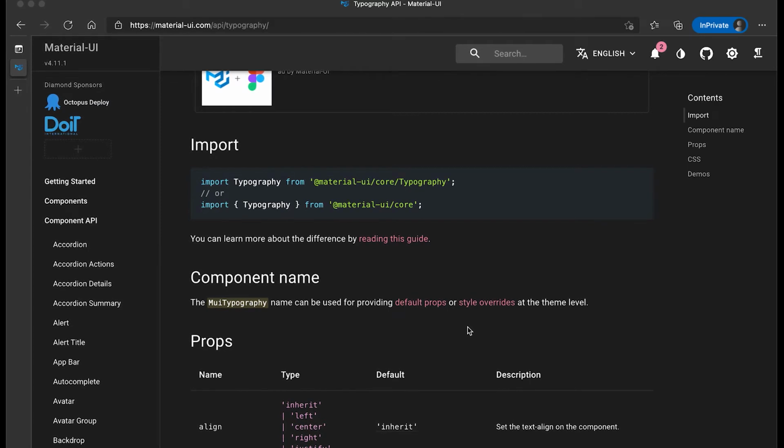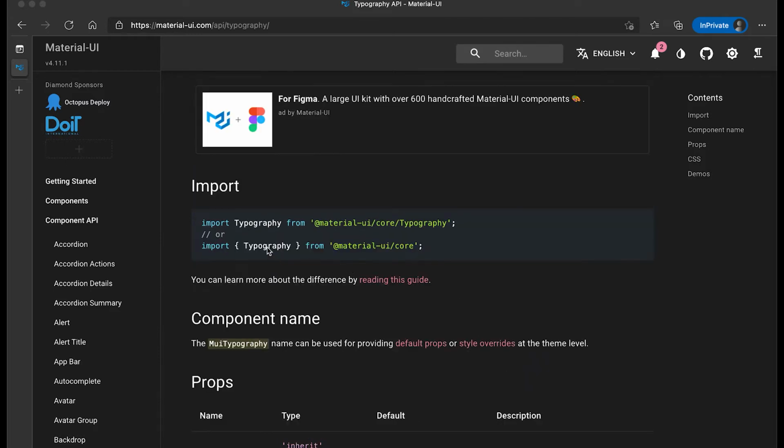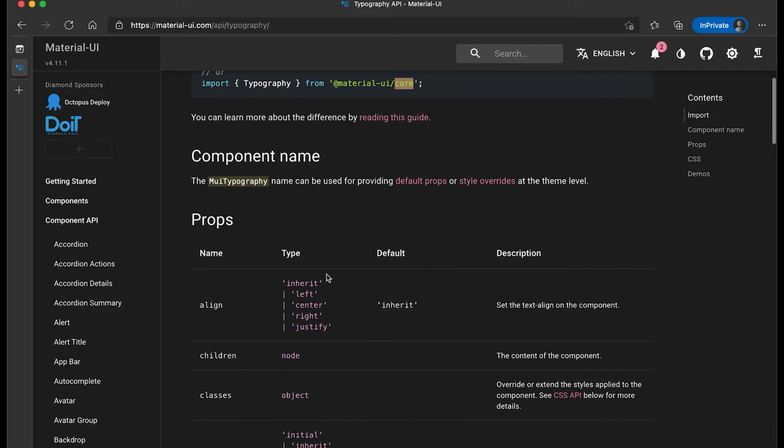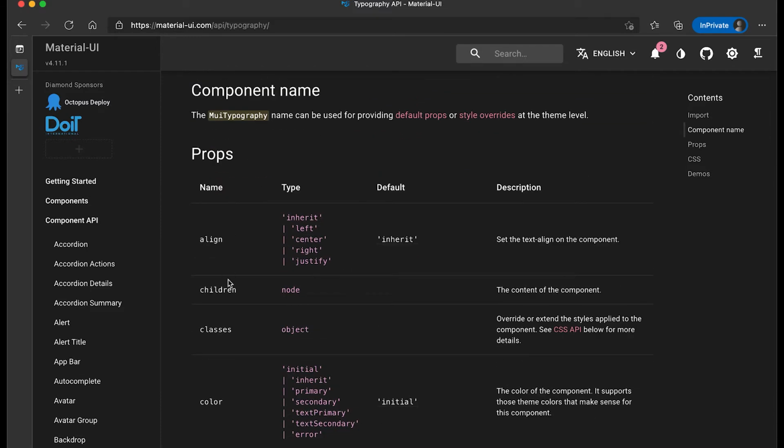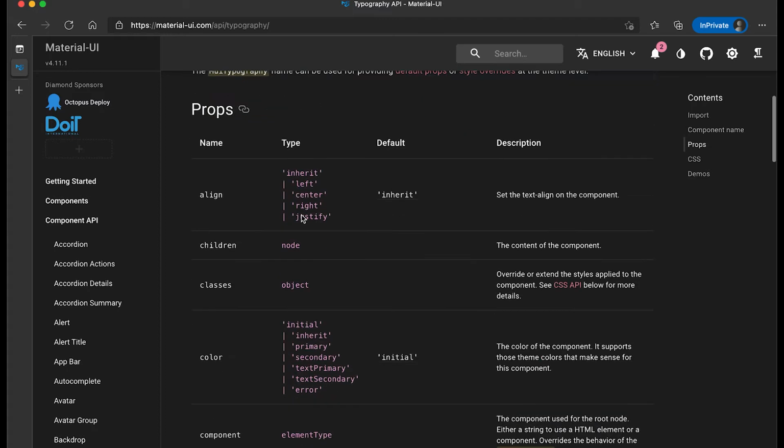Hey everyone, in this video I'm gonna show you how we can use the Typography component of Material UI React. We can import this component from Material UI Core, and it also provides a couple of props. This component is mainly used for showing text.